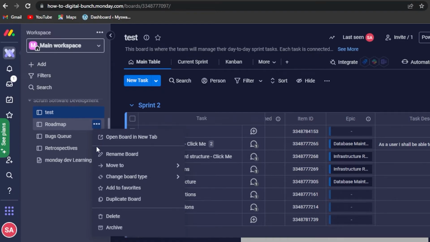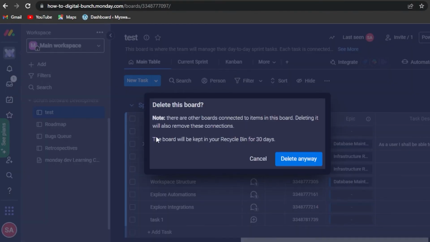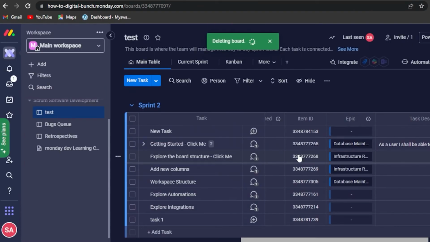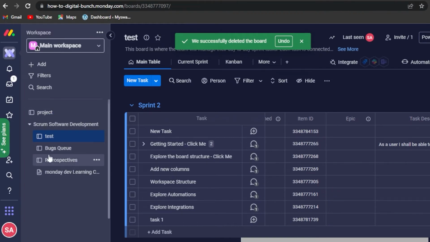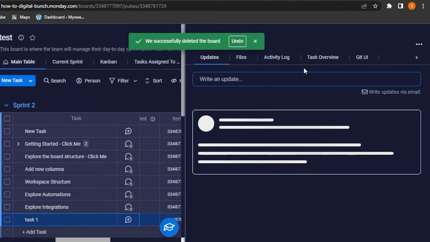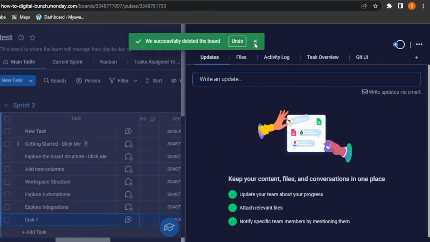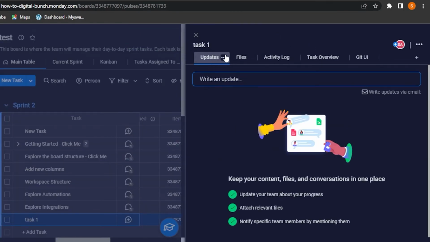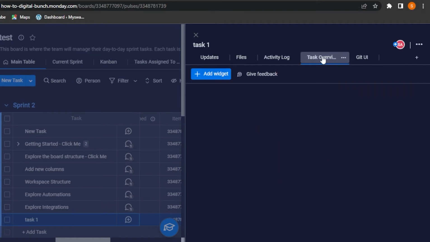Click on these three dots, and you will be able to delete a board if you want from the template. Click on delete, and that board will be deleted automatically, and you will be able to create and customize your boards from here. You can also switch between the boards from this option given. The task you have created, we can open it up. So this is the task. I can click on open, and it will open it up for me in a window where I can check the updates. We can also get a task overview.